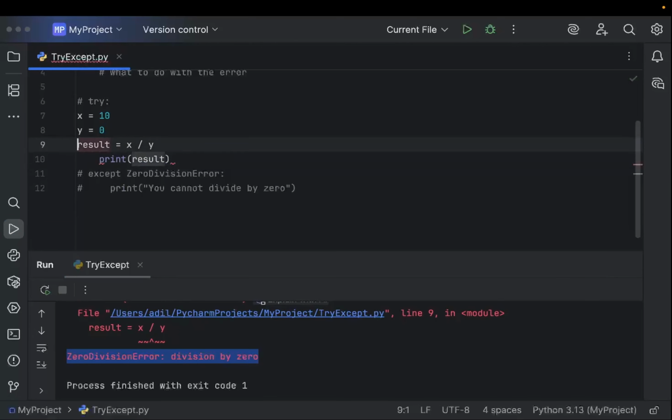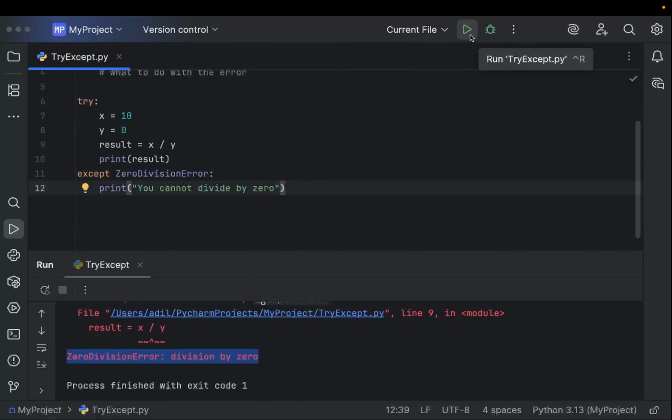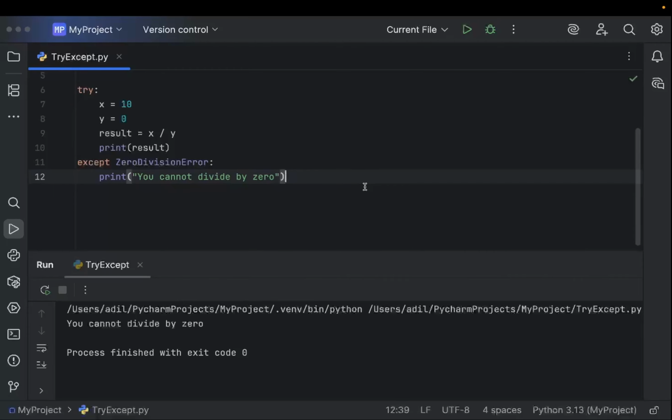But if we wrap the code inside the try block and we handle that inside the except block, then it will tell the user about the error, but it won't crash the program. As you can see, it does not crash the program but notifies the user that you cannot divide by 0. Now this try and except shines when we work with user inputs. So let's see another example.